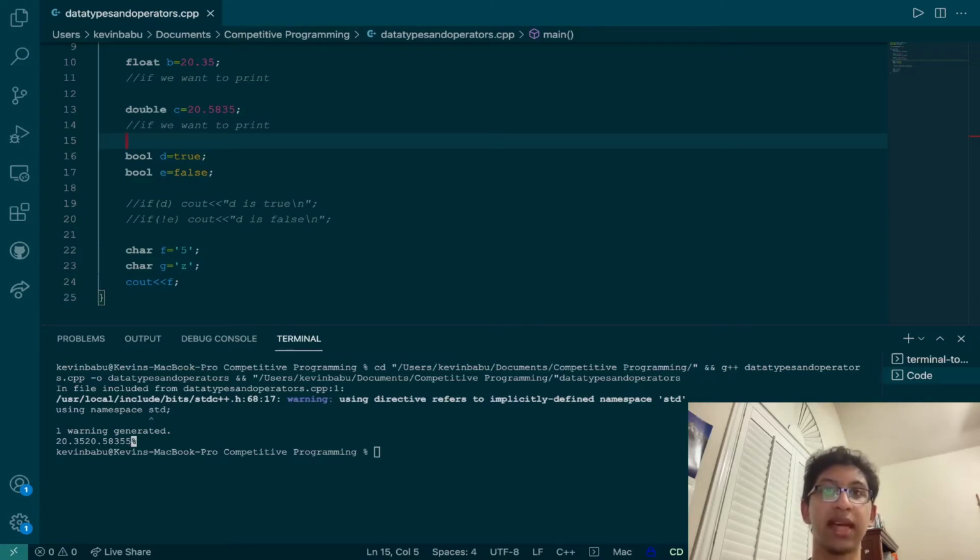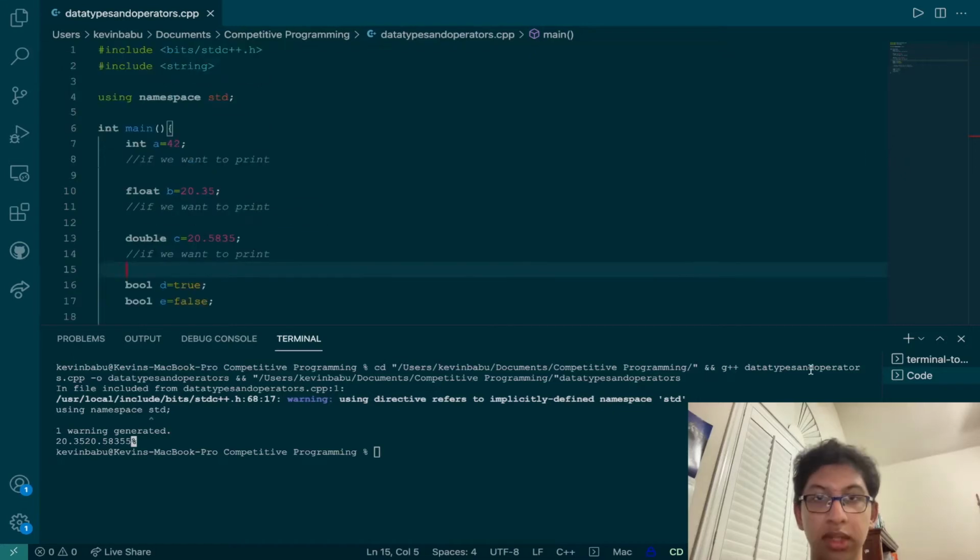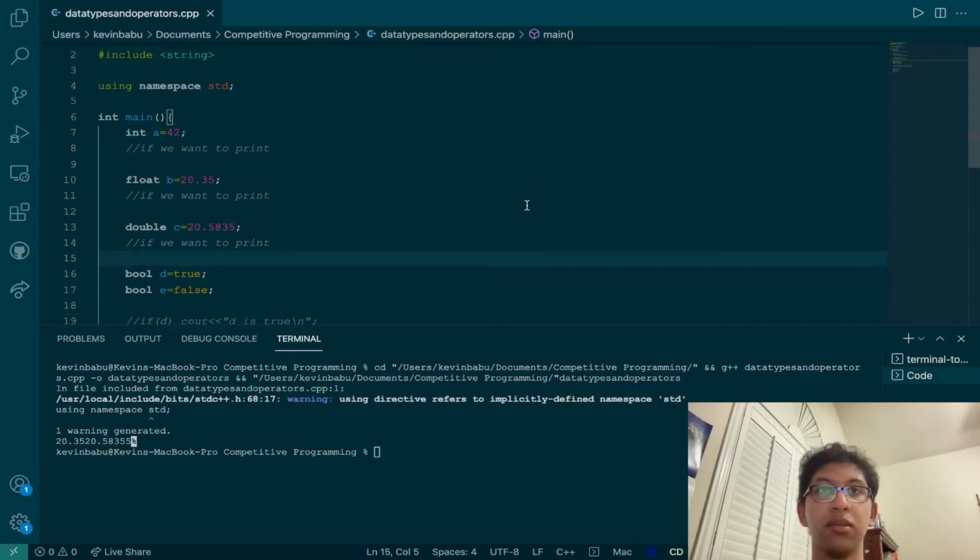Next, derived data types are derived from built-in data types, and these include structures such as arrays and vectors. Finally, user-defined data types include classes, strings, unions, and even more. Today, we'll look at 6 basic data types, which are integers, floating points, doubles, Booleans, characters, and strings. Furthermore, we'll also discuss what the word void means.